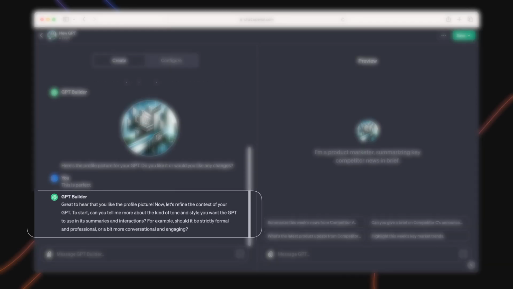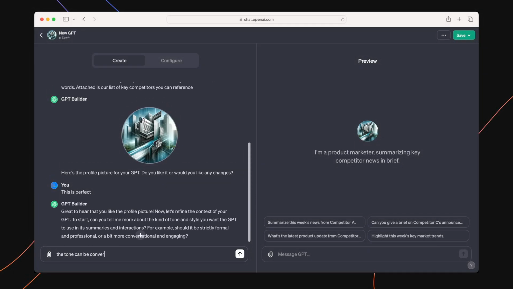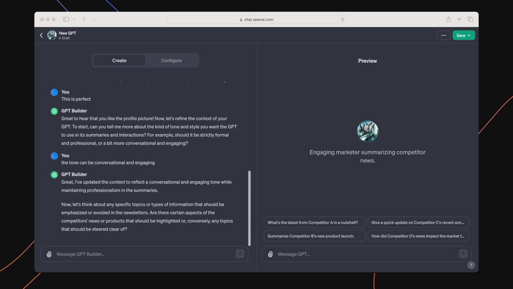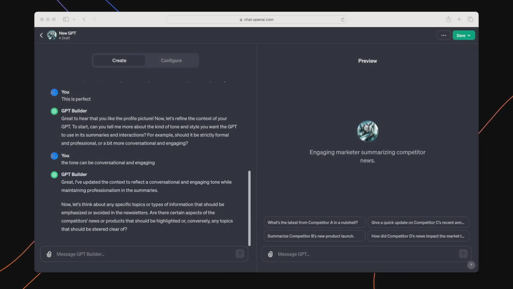Next, let's set the tone of our GPT. XYZ Corp is a fun place to work, so let's have the tone be conversational and engaging. And as you can see here, it's now going to have a conversational tone while still maintaining its professionalism, since this is a corporation after all.